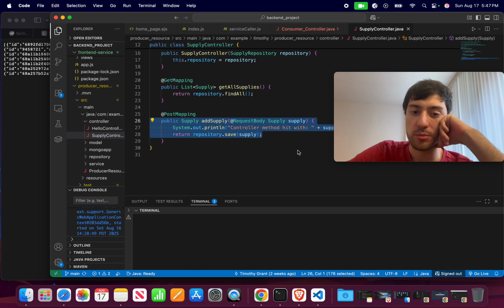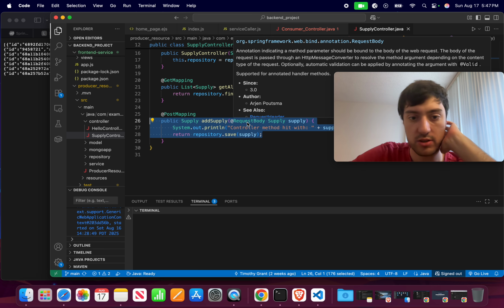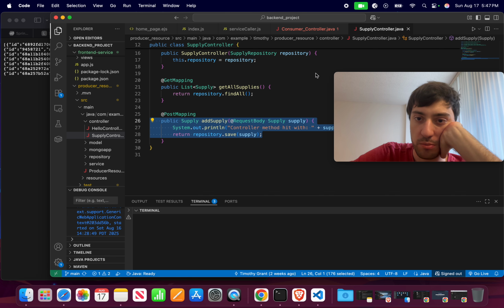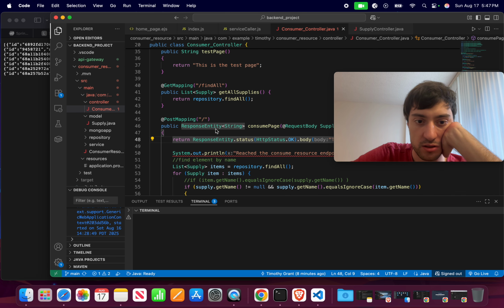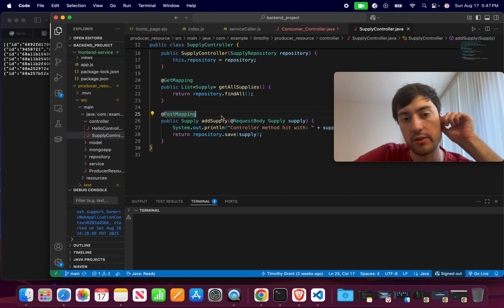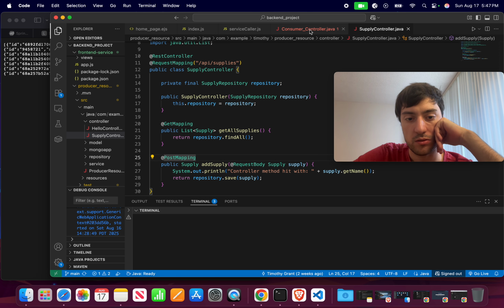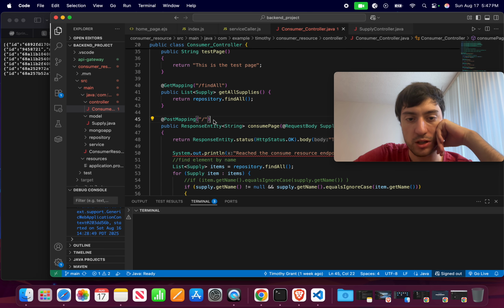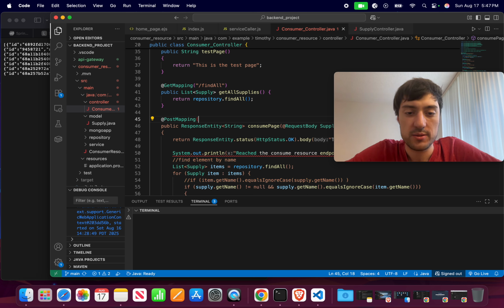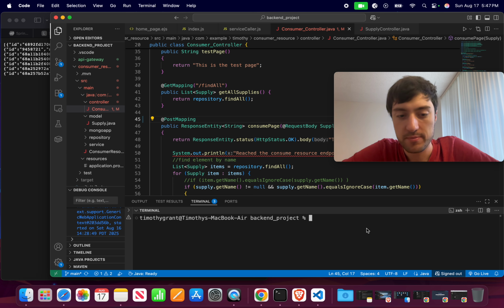So it's not something about post, although now that I'm just saying it out loud, this one is post mapping, right? And this one is post mapping too, but this one doesn't even have an endpoint. What would happen? Let's see what happens. I don't know. Let's see if this even works.